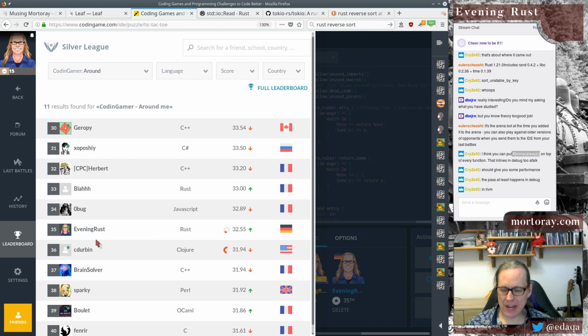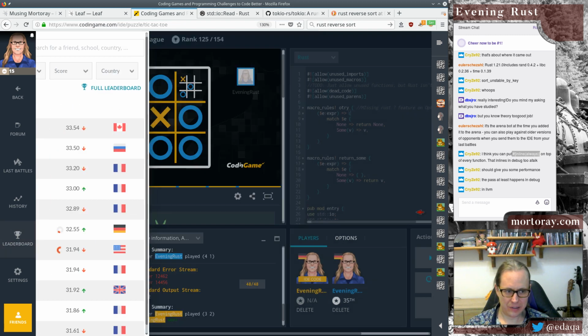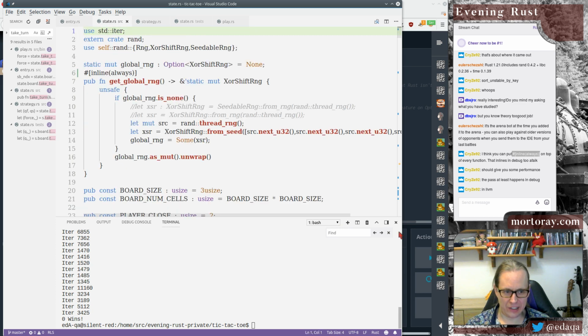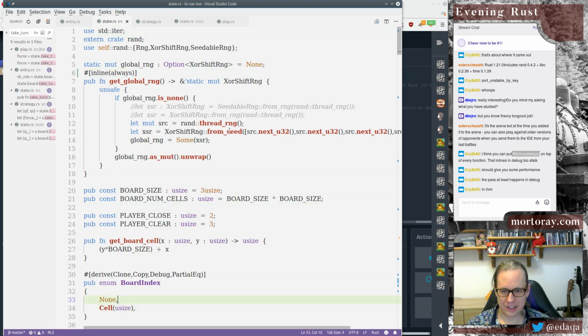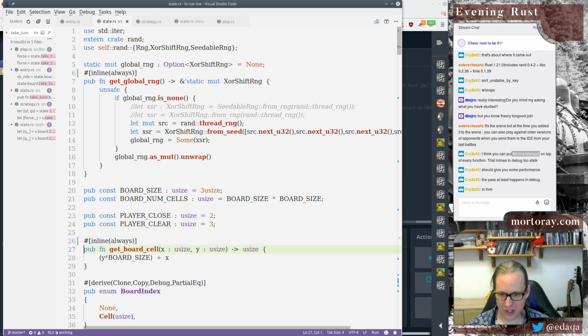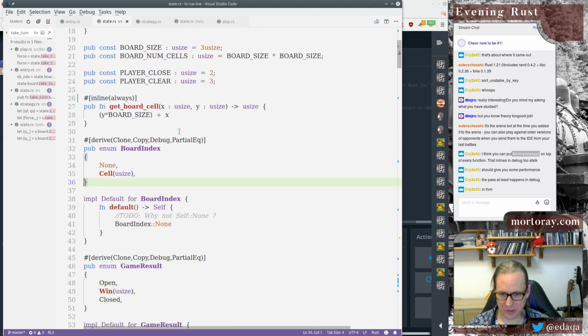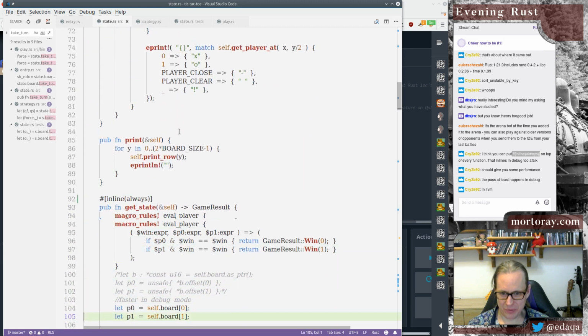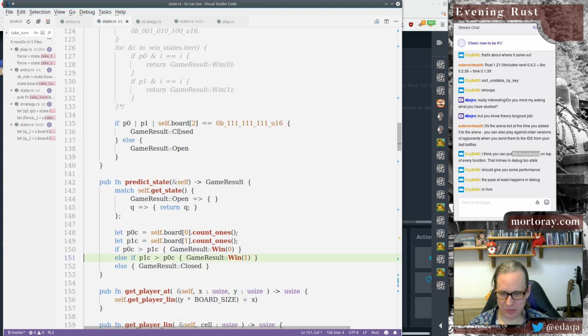If we get to 25, that would be nice. That would prove the heuristic approach could actually work. What else can I inline? Let's just go inline crazy. Get board cells, not called very often, but that seems like something that should be inlined. Print row, print we don't care about. Get state, we inline. Predict state.